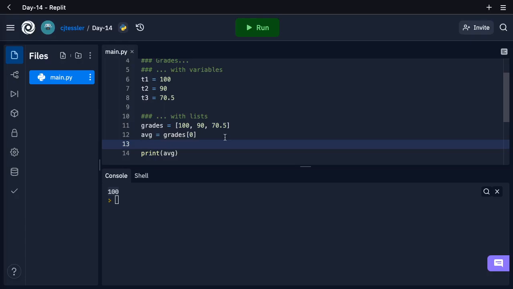So with that in mind, how would you actually compute the average of the grades that are in this list? Let me give you about 30 seconds to see if you can finish off that computation.